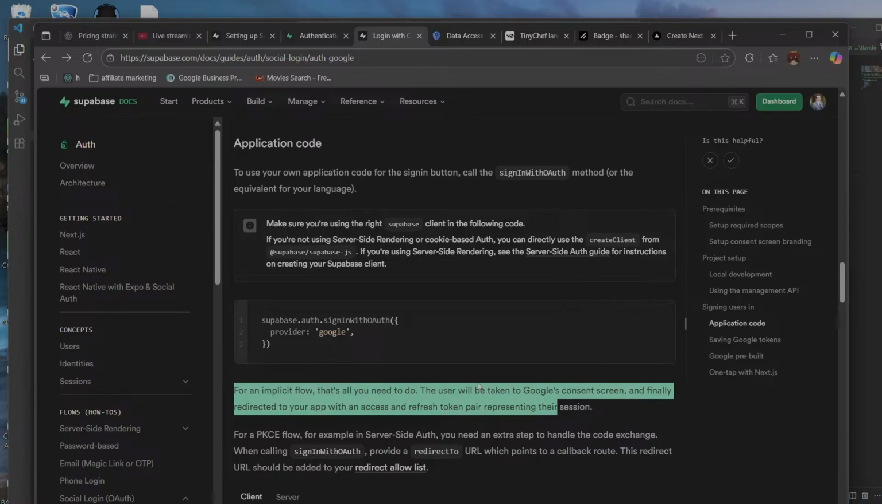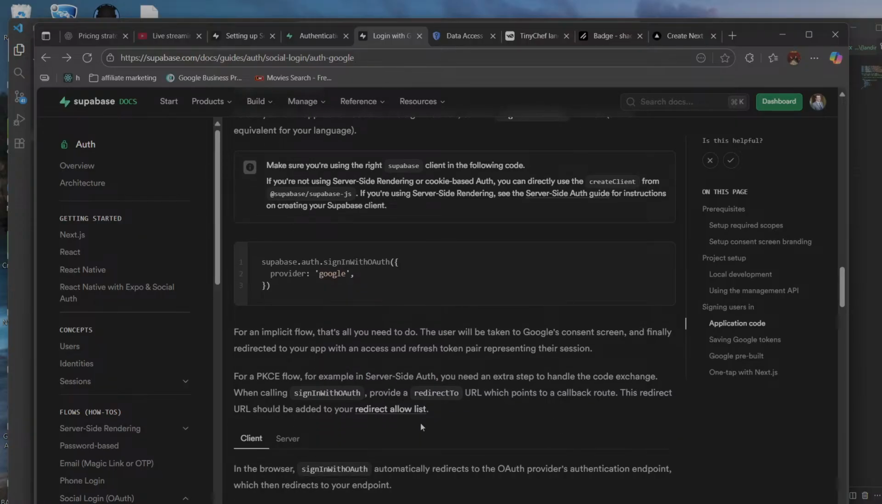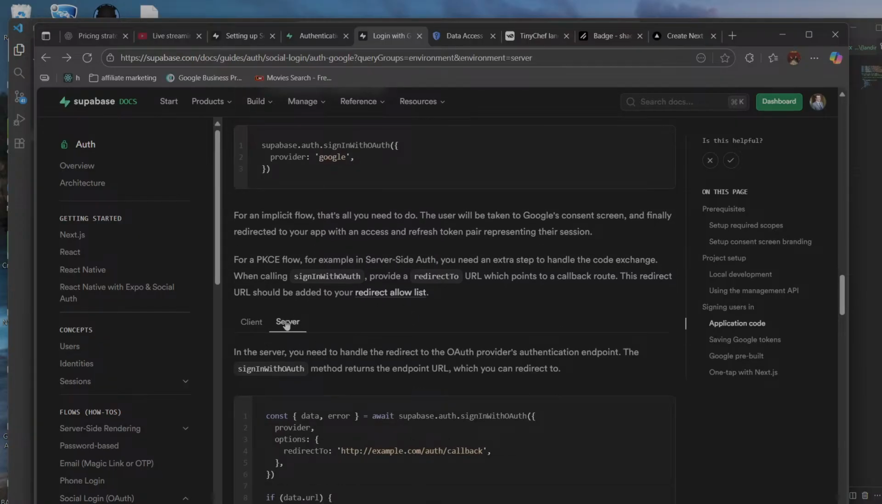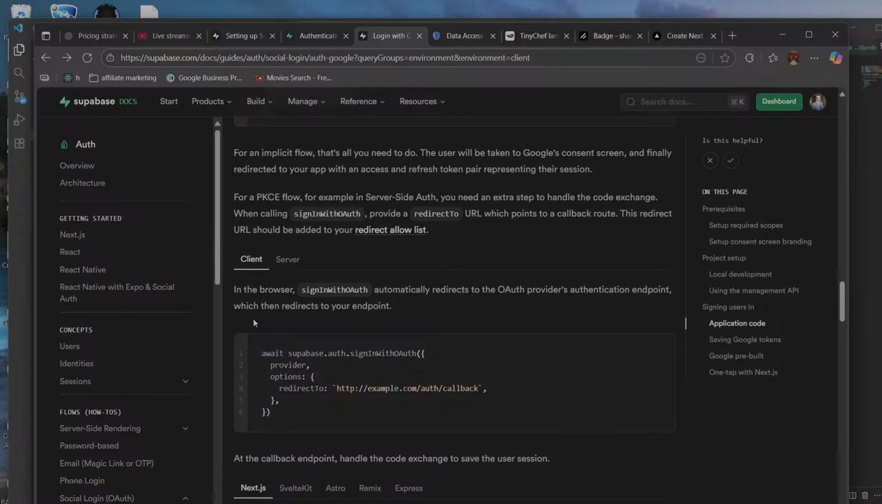I know this sounds a little more complicated, but we're not doing it this way. We are doing it through this PKCE flow, which is done using server-side auth. There is an extra step we have to do because we don't just send them there and back. It's done through the server, which is more secure. It depends which way you do it, but I'll show you how it's going to be done through this app.